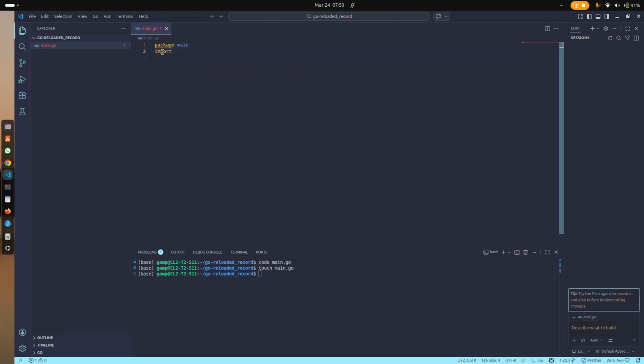Import, so we'll be importing fmt, and import os. Then func main. In our main function, because we are checking our file from the terminal, we're using the OS import. Then we need to check the length of the arguments, because we're passing arguments into our terminal. So let's check the length of os.Args.